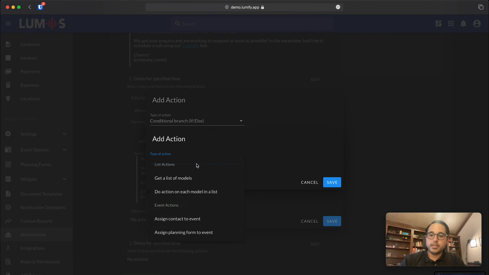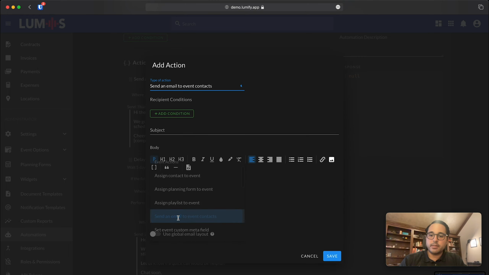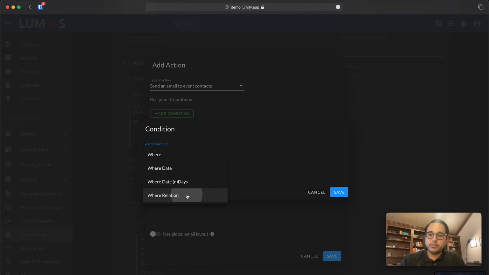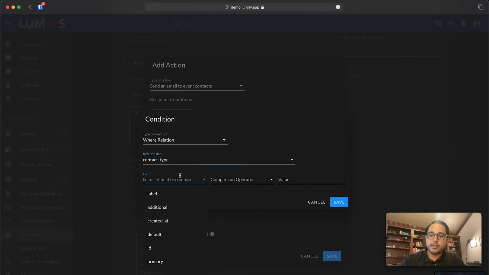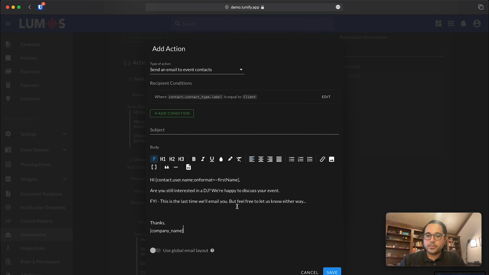Cool. And then we're going to send another email. Event action, and we're going to send an email to event contacts. We're going to add another condition where the relationship, contact type, label is equal to client. Cool. And this will be the last email that we send in this series of emails. You can add an unlimited number of delayed actions to send an unlimited number of emails. If you really wanted to continue pestering your clients, you can do that. So drop that in there.